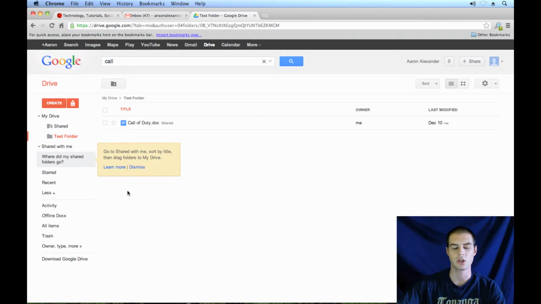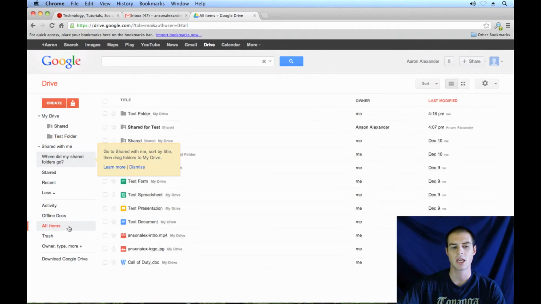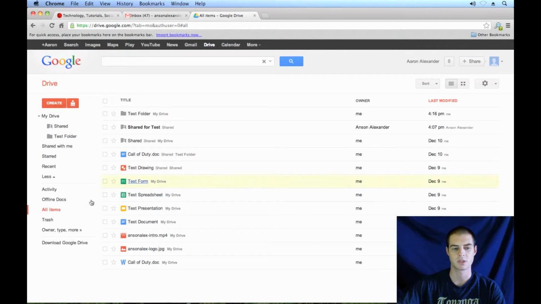First of all, we saw earlier that when a folder is shared with you, it still shows up, I'm just going to dismiss this, in the All Items section. So here's my shared for test folder shared by Anson Alexander. Okay, that's nice. I can see the item in my All Items, but how will I know that that item is there unless I go and I look for it?